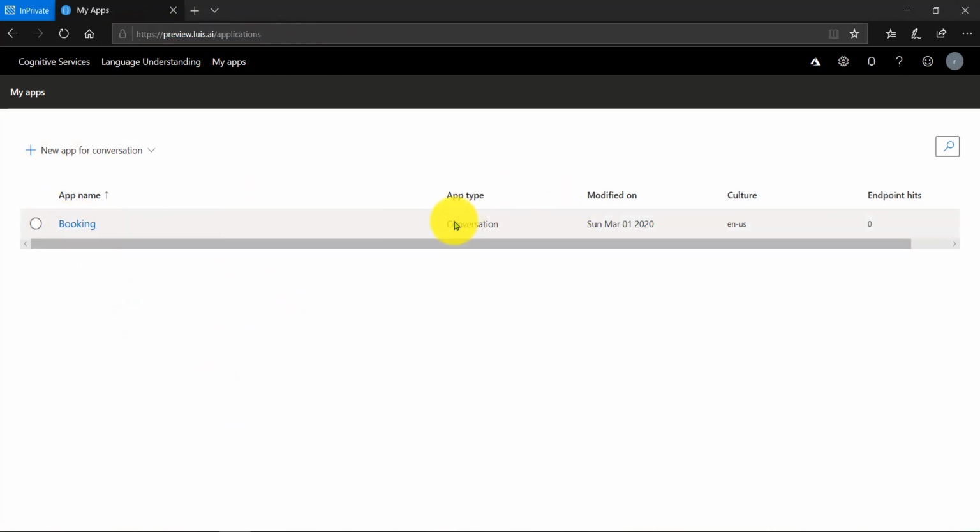Already for testing purposes I created one, booking. I'm not going to use this one right now, just let it be there. If you want to create a new app, you can click new app for conversation, or import from any JSON format if any LUIS model is already available. If somebody has created one and you want to reuse it, you can just import it. In this tutorial, I'm going to use a new app here.